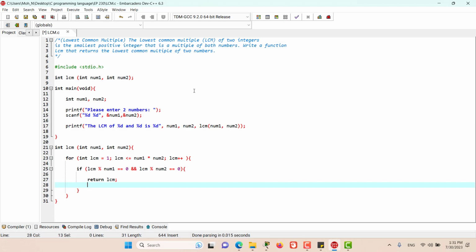Hello and welcome back, and this is the solution to the problem that we discussed. As you can see, we have defined a function called LCM, and we are using this function to calculate the least common multiple of two integers. The main function is quite obvious. I'm asking the user to enter two numbers, then I'm using scanf to store those two numbers, and finally we use the LCM function to calculate the LCM of those two numbers.